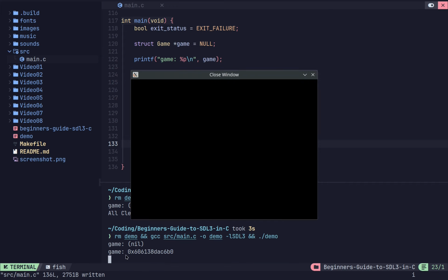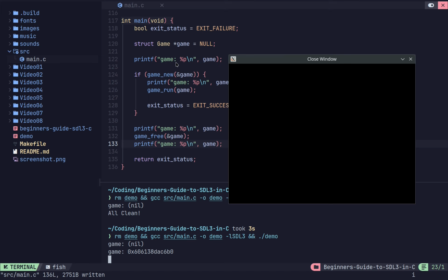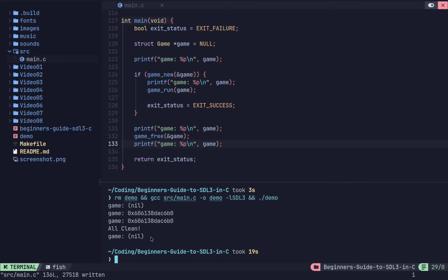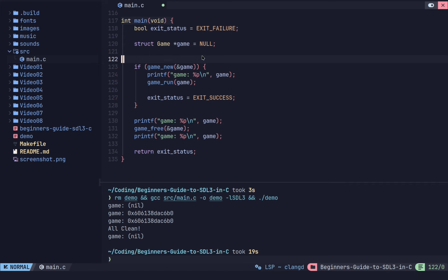Okay, so we're in the game loop right now. So we're first seeing it was nil and then it had an address. So that's this printout and this printout. When I close this window, we're past this right here because the game is running still. And I'll have this printout and this printout. Okay, so I still have an address right here. Still a good address. Then this free gets run and we get all clean. And then we're printing it out again and it's nil again. So no dangling pointers, we're cleaning ourselves up correctly.